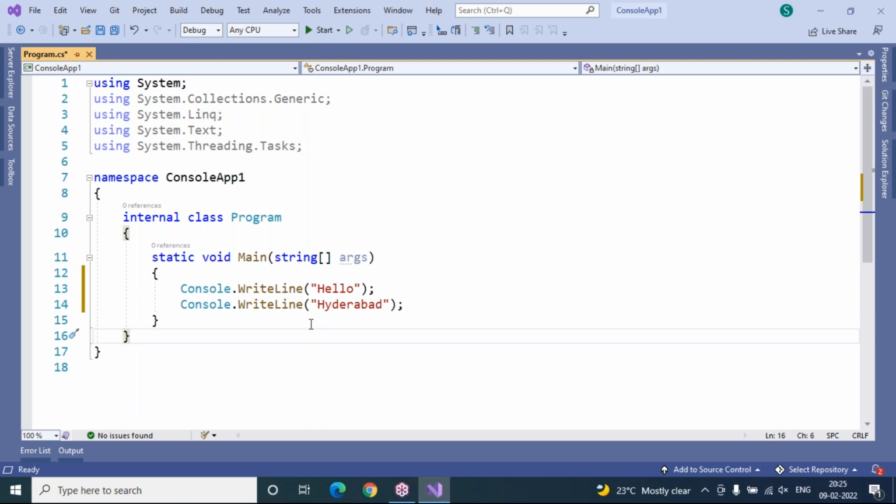And after completion of writing this code, what is the next step we need to do? Directly you can hit the start button. It will compile and run. Both we can do that.